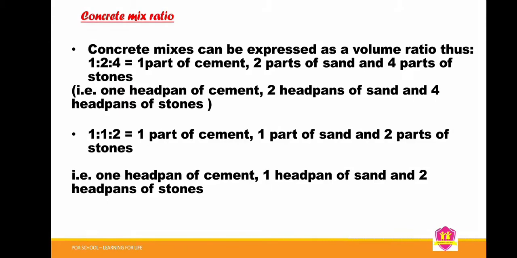Let's come to concrete mix ratio. Concrete mixes can be expressed as a volume ratio, which include 1:2:4. This means 1 part of cement, 2 parts of sand, and 4 parts of stones. When we bring this to the site, it simply means 1 headpan of cement, 2 headpans of sand, and 4 headpans of stones.